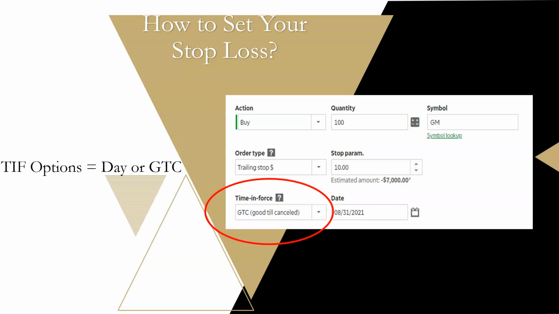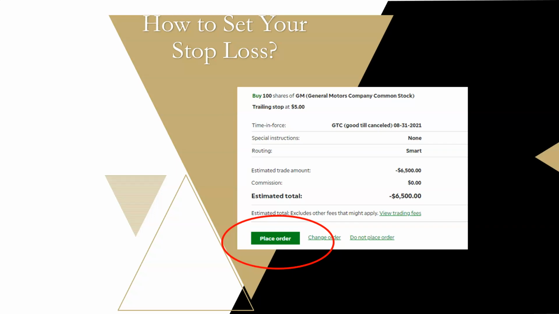So back to the online order form where we are buying 100 shares of General Motors, and this is going to be a trailing stop with a $10 stop parameter. And of course, time in force must be selected before executing the trade. And if you recall from the previous video, time in force is the amount of time you want your order to be good for. And that is either going to be till the end of the day or GTC, good till canceled. And if you're selecting GTC, you'll also notice that there is a date that you can set it as far out as your broker will allow you to. If everything looks good, you go ahead and place your order, and that will be that.